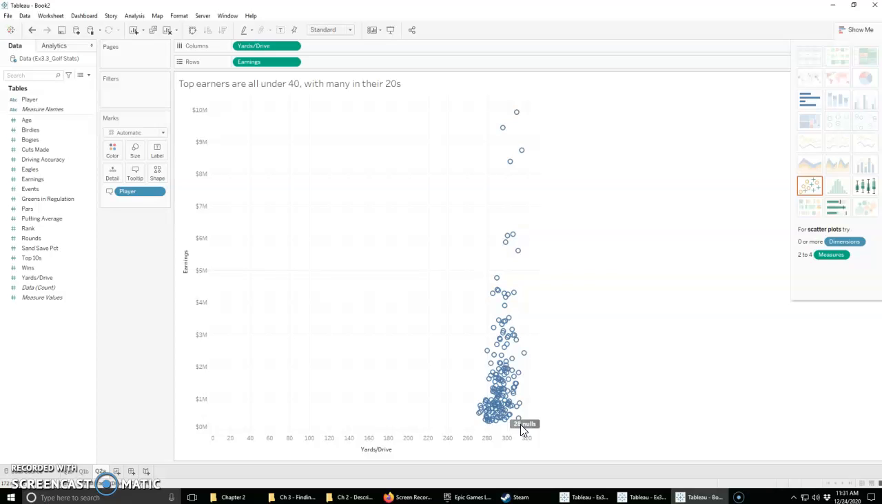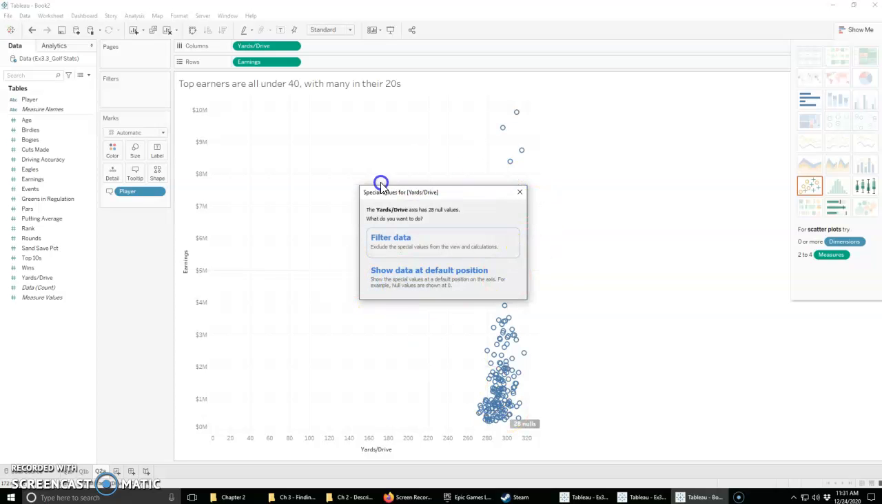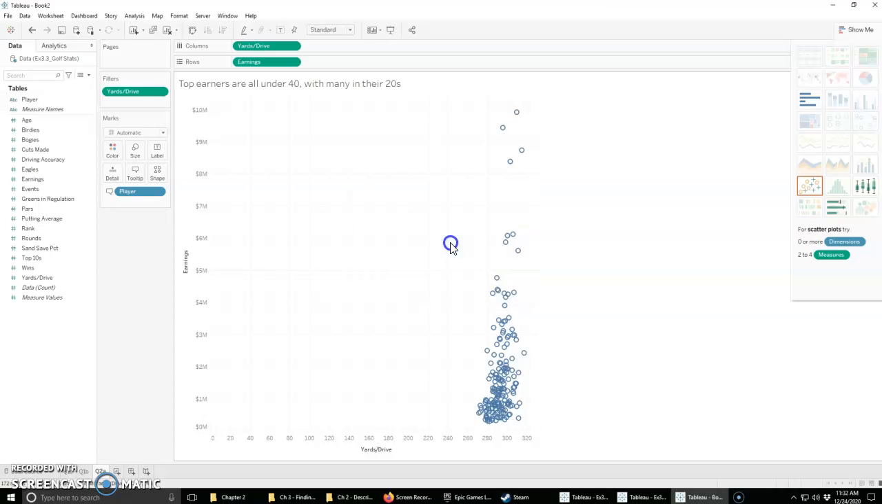Tableau kind of recognizes they're there and goes, okay, well, I'm just going to tell you you've got these. So if you click on that, you'll have a couple of different options. And it tells you, okay, well, we've got 28 null values. What are we going to do? Well, you can filter the data, which basically does what we did in Excel, which just gets rid of it. Or it can show the data at the default position, which nulls are shown at 0. Typically, we're just going to go, okay, filter the data, forget about it. We're going to ignore it. And so there we go.